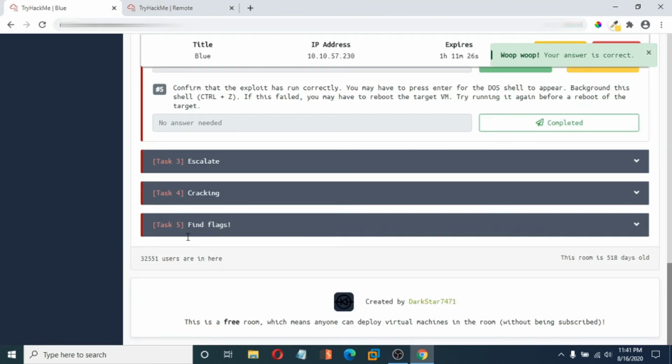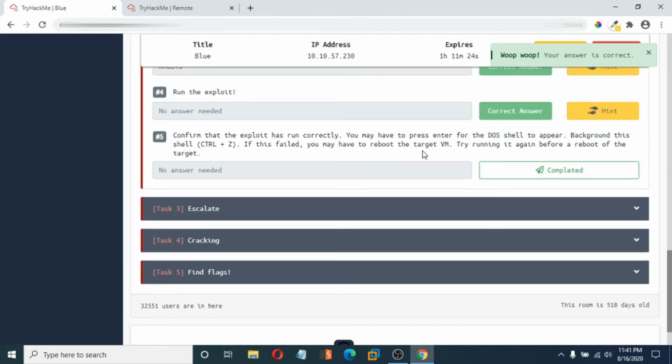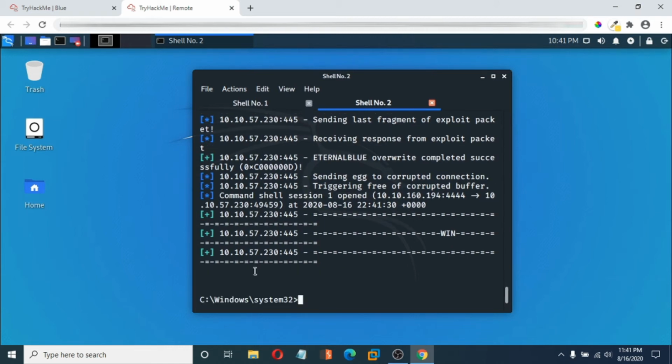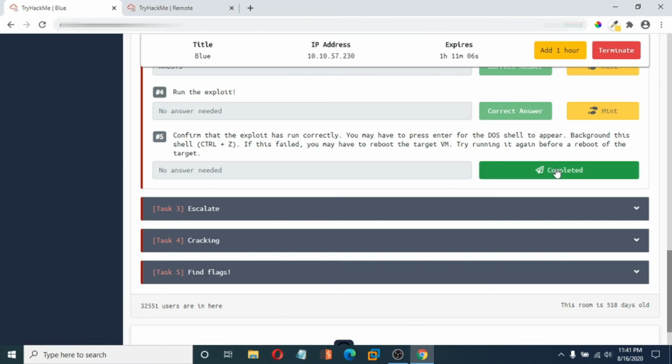Now it says confirm the exploit has run correctly. You may have to press enter for the DOS shell to appear. Background this shell. If this failed, you may have to reboot the target VM. Try to run it again before a reboot of the target. So let's see. Now we just press enter, and yes, we have a shell. Okay, so I'm just gonna click completed on this one. So we are done with task 2.